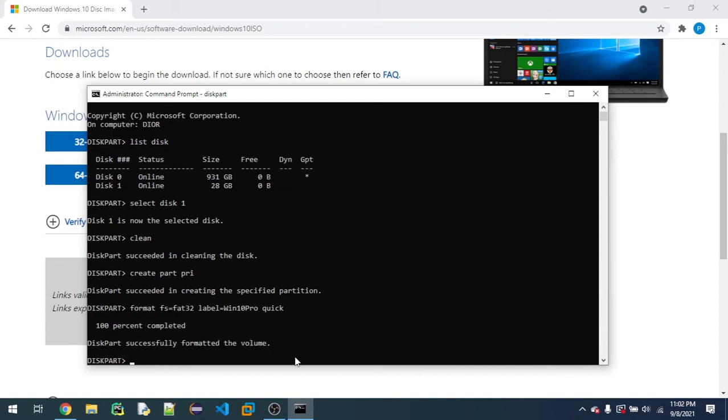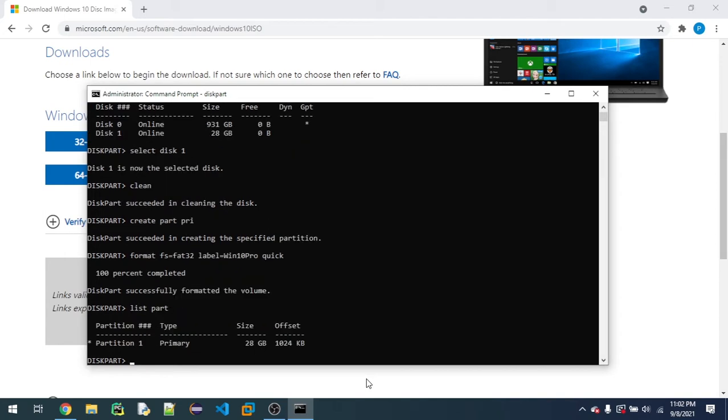Right, perfect. That was pretty quick. So the disk has successfully formatted the volume. Let's go ahead and take a look at it. So we're going to do list part, and as we see here, partition 1 has been set up and it's 28 gigs. That looks great. So now let's go and select it.